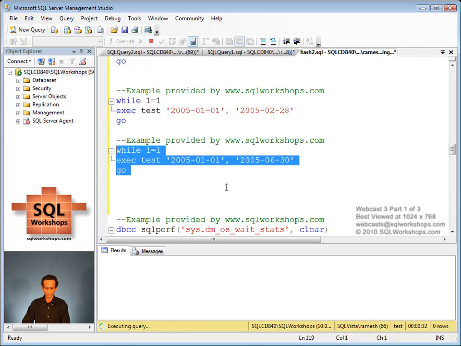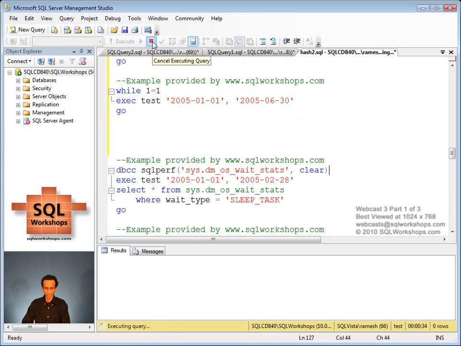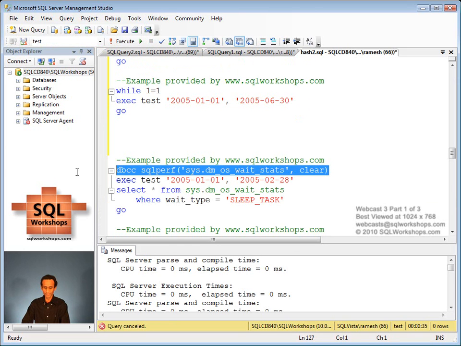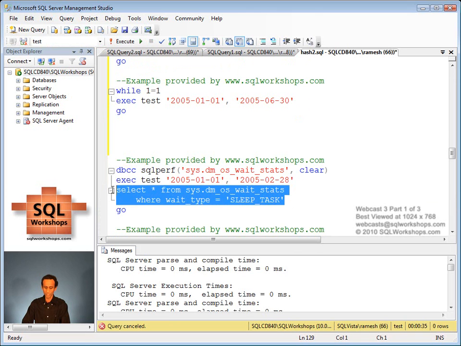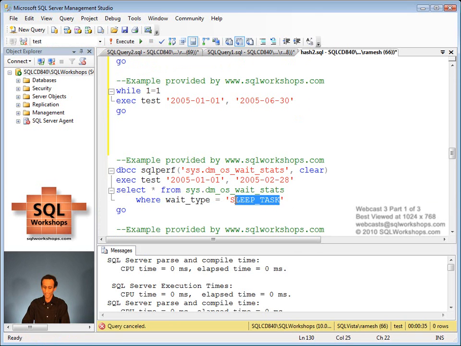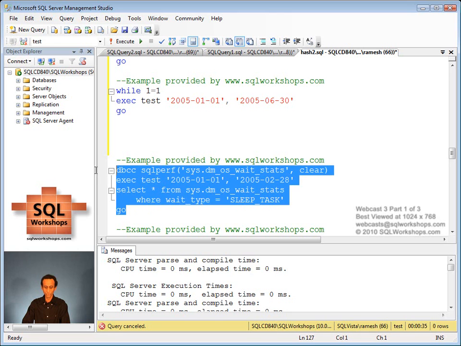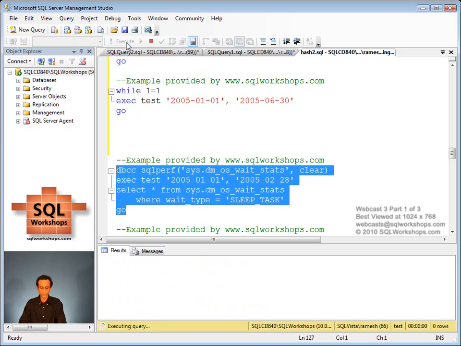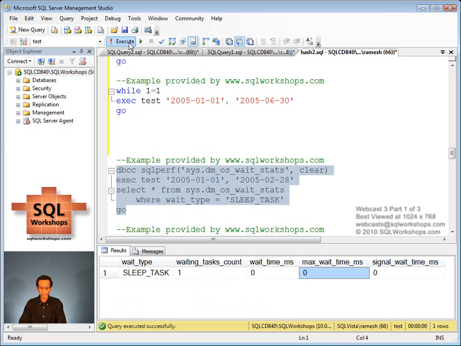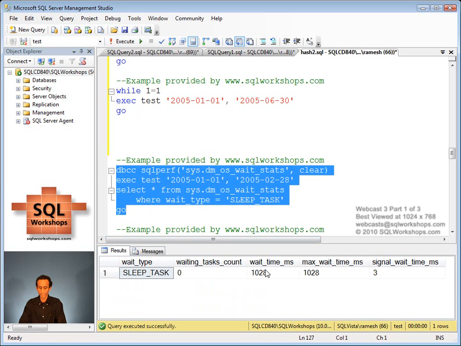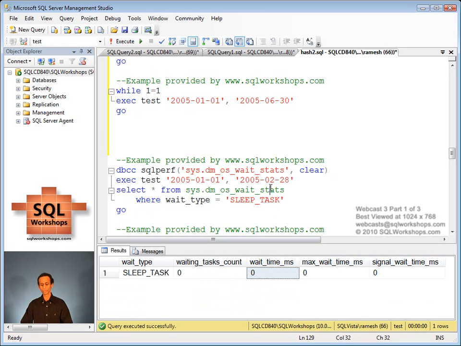Let's reset wait stats. Let's stop this query. Let's reset wait stats. Let's execute our stored procedure, the fast one, and let's measure how much sleep task wait time occurred while this query executed, just like we did in the last webcast. Let's execute this query. There you see the wait time is 0. Let's execute again. You see wait time is 1 second. Wait time is 0. The sleep task wait type is not just for our query.